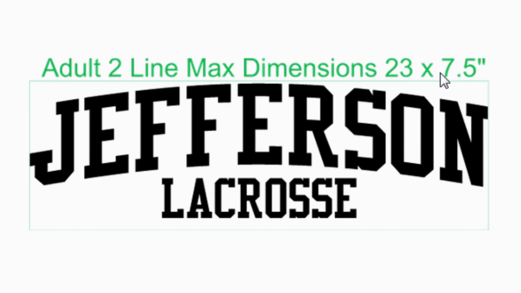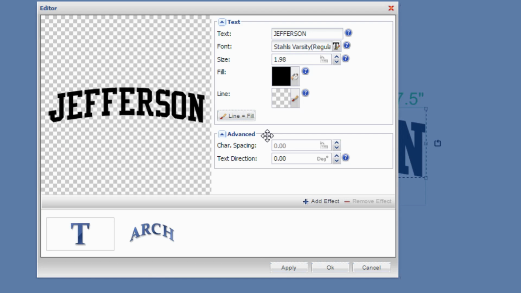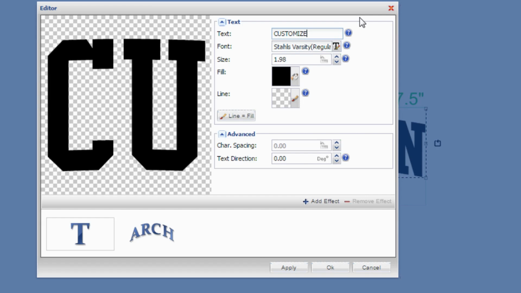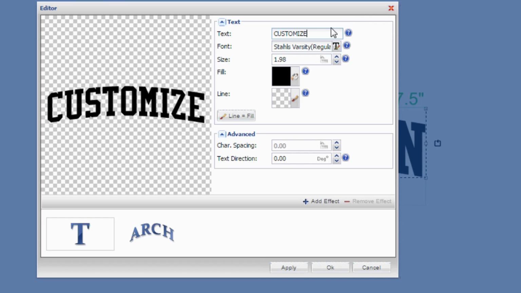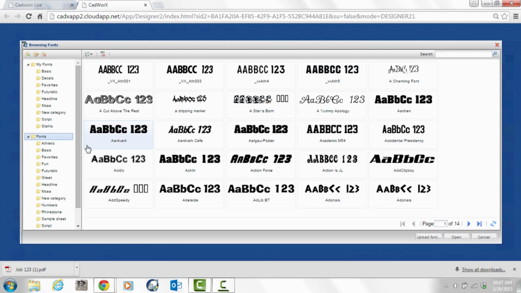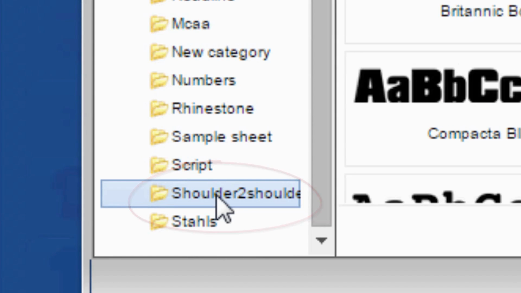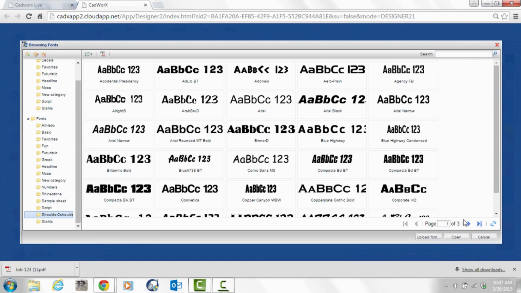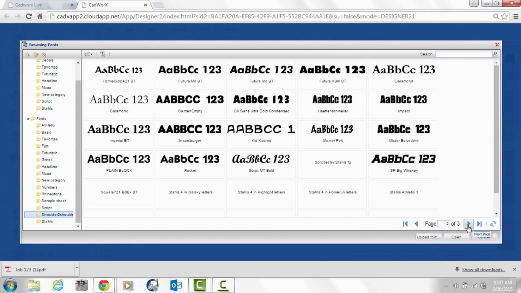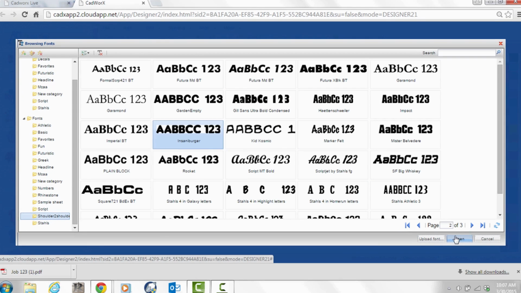To begin customizing the layout to fit these dimensions, I simply double-click on the text I'd like to customize. The text editor will launch, and I can click in the text box and change the text to whatever I would like. Other things that can be changed within this window are the font and also the color. If you click into the font menu, you'll also notice a subfolder that contains shoulder-to-shoulder fonts that can be designed with and still receive no art fee. There's multiple pages of fonts, so be sure to select one that fits your need. Select the font, click Open.